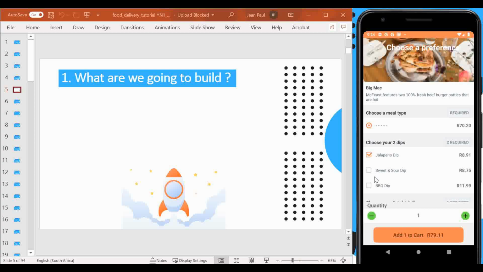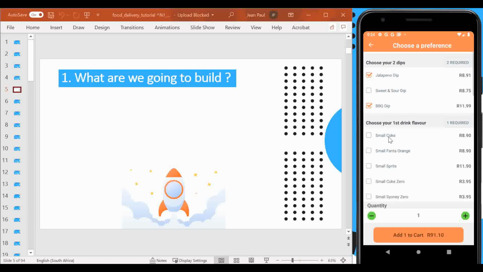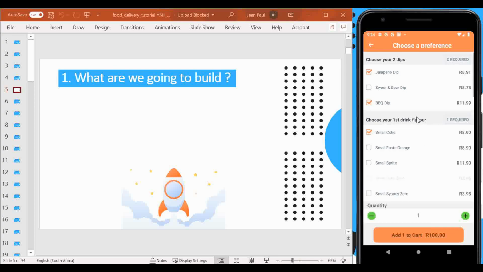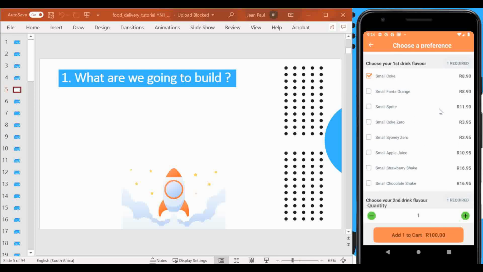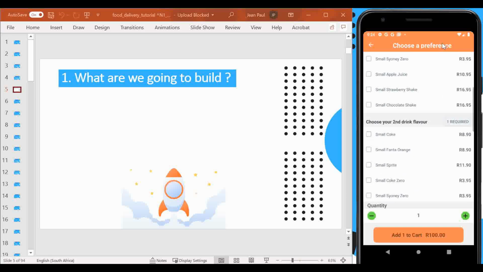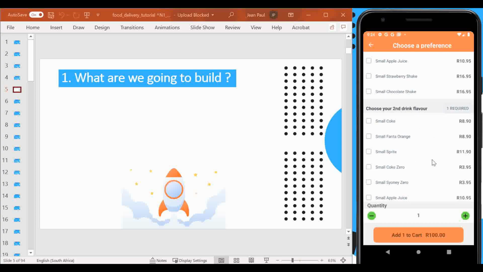And for example, if I want to choose a third one, it won't allow it, because I've already chosen two. And you can also choose a drink, and here you can only pick one, but all this can be changed. You can put as many as you want. If you want to put the maximum required, 2 or 3 or 5, it depends on you. All depends on you, really.